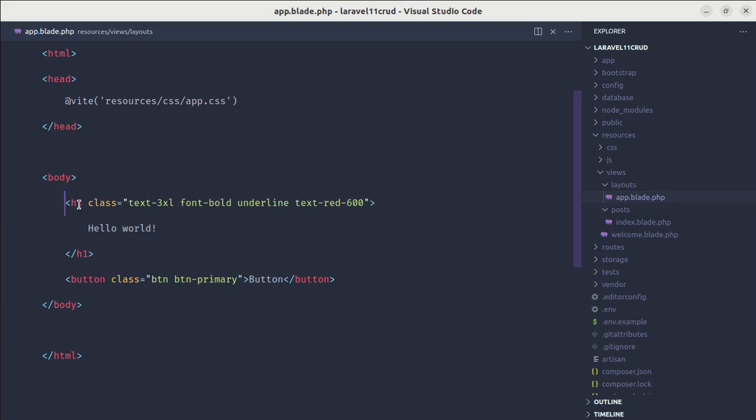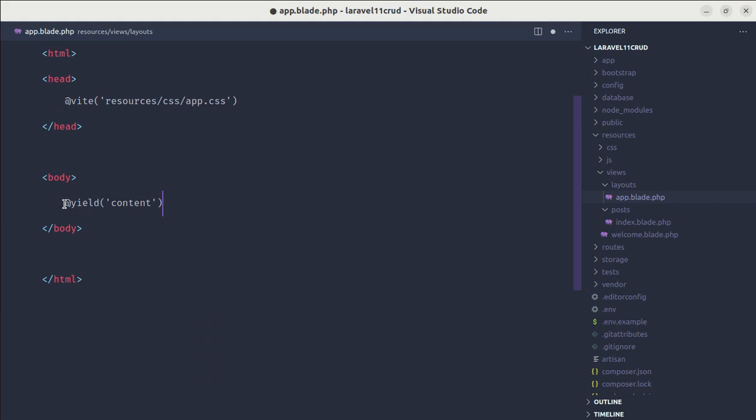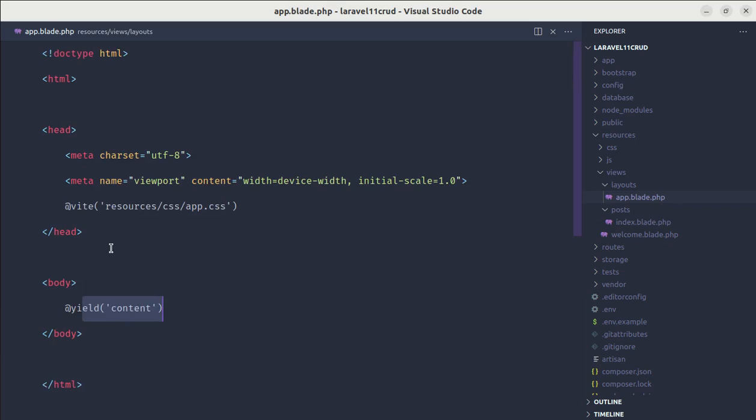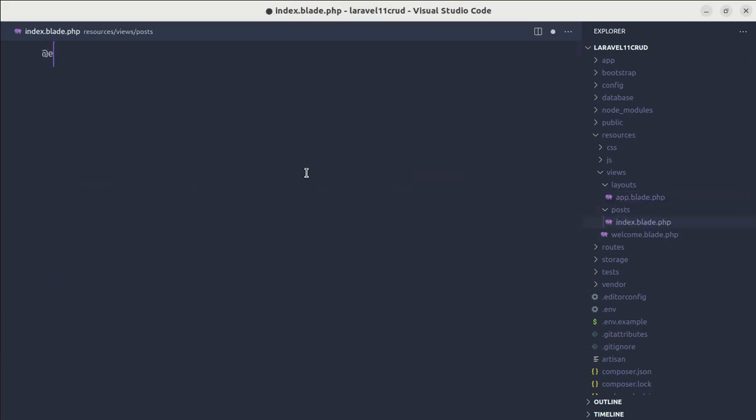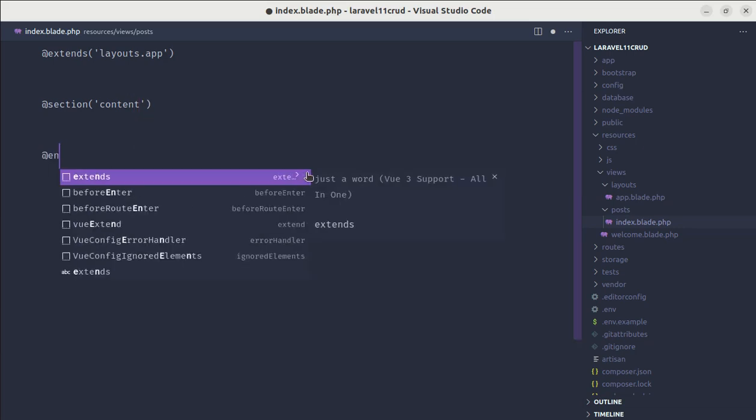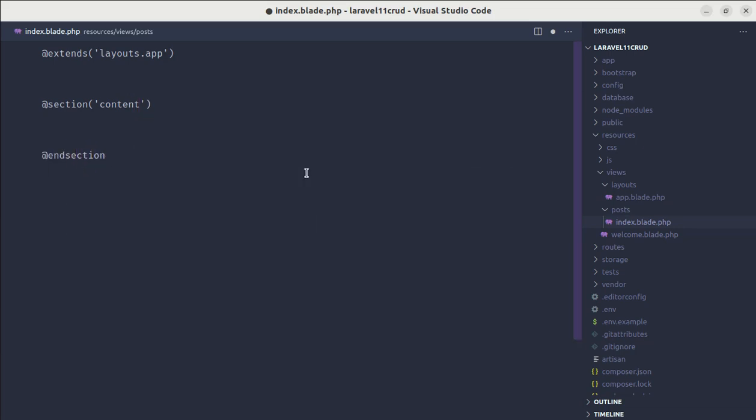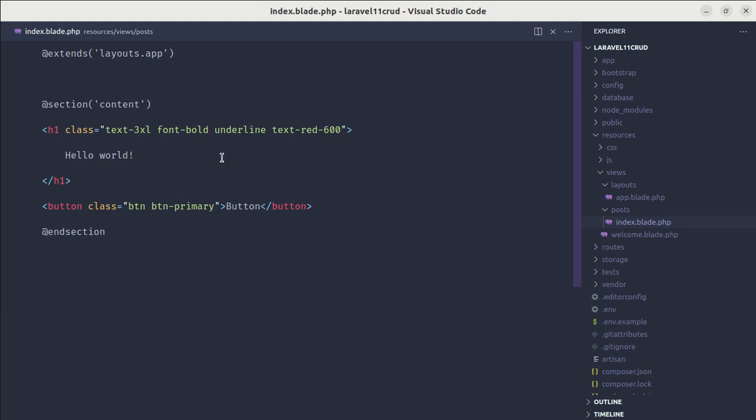And instead of this, let's add the yield directive called content, and we can dynamically pass the content over here inside the body element. Okay, so let me go to post, and we can extend the layout, extends from layouts.app, and we can pass the content inside of this section called content. Let's end this, and inside this we can add that code.